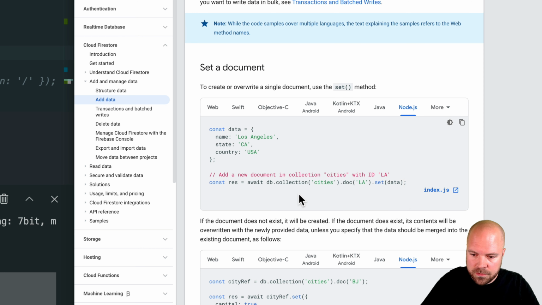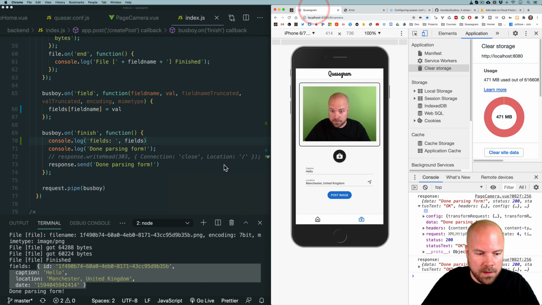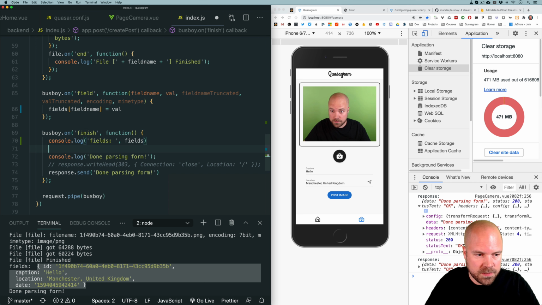So we just need to grab the collection and then fire this doc method, give it an ID, and then trigger this set method, where we can just pass in the data, the JavaScript object that we want to store in that document. So I'm just going to copy this line from the DB bit up to there, and we'll paste that in our finish hook, because this is where we need to do our writing to the database. So I'll paste this after this console.log.